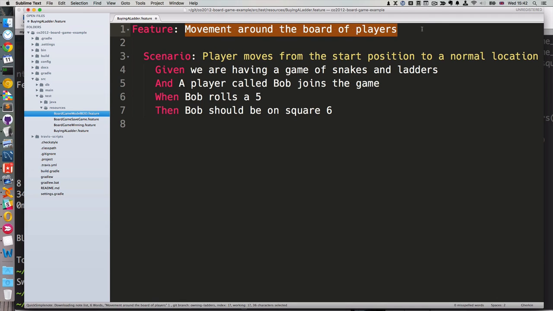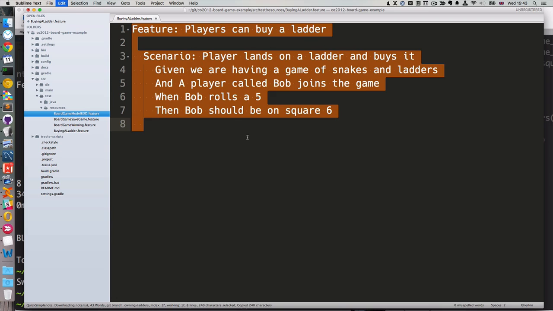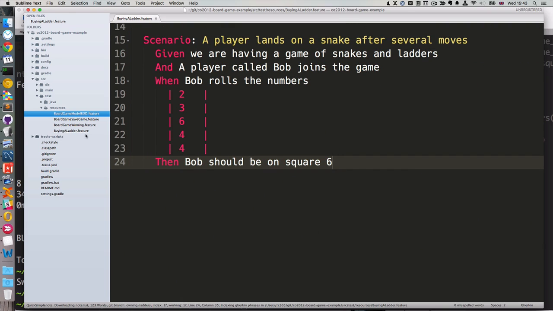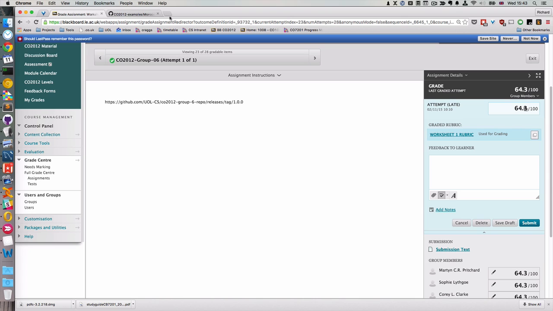So the feature is can buy a ladder. Okay, first scenario is player lands on a ladder and buys it. So what have we got so far? Given we are playing a game of snakes and ladders, a player called Bob joins the game. Bob rolls a 5. Well, let's find out. Oops, I'm editing the wrong file here. That's the file I should be editing. There we go. So we want Bob to actually land on a ladder in this scenario. So let's have a look at this.